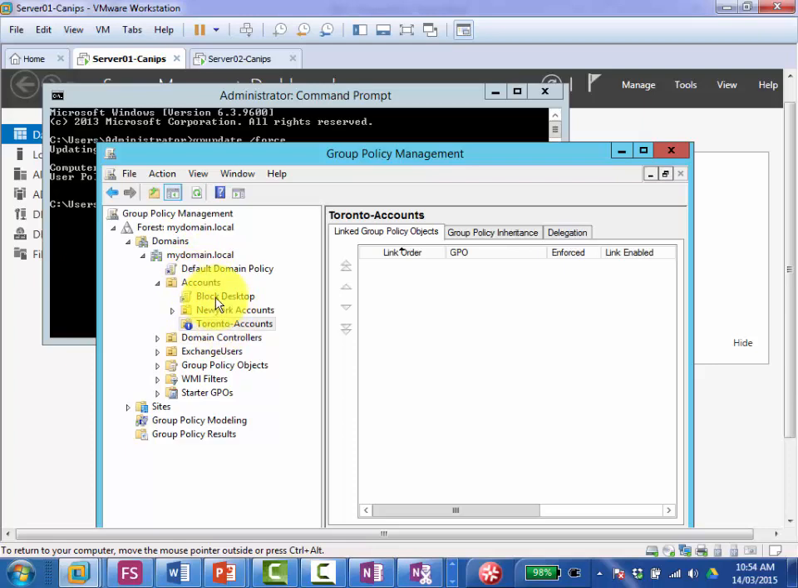So everyone go to server 1. You're on server 1. You are seeing group policy management. Everyone is seeing that, right?